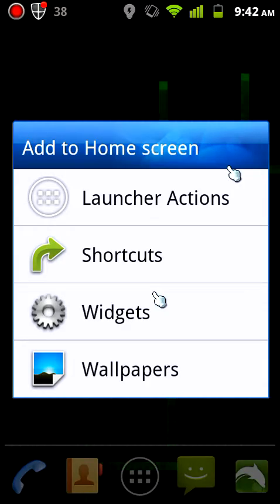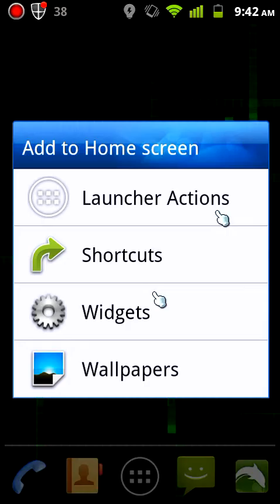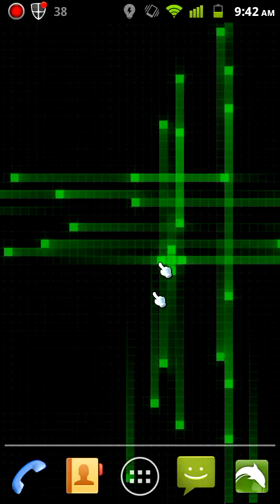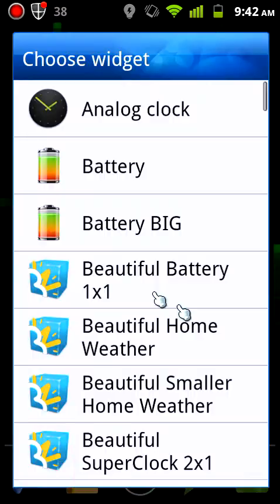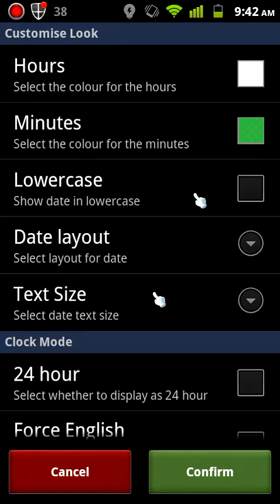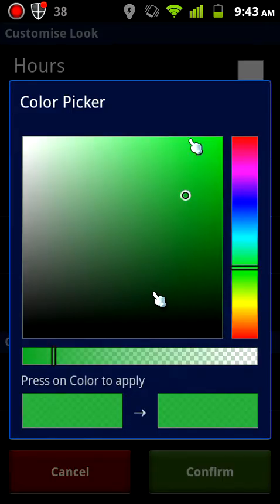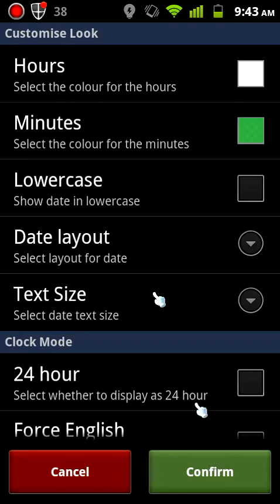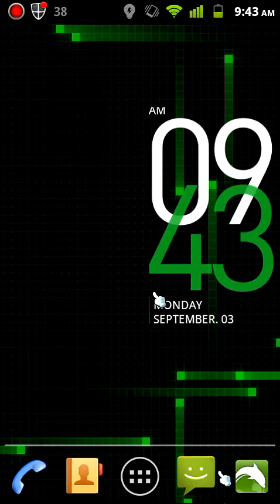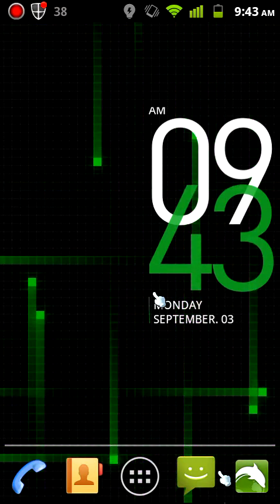Then you'll hold right there. Well, not right there, but you'll go to your default screen, and you want to get someplace in this area right here. You'll get Bob Clock D3, I think it's called. Yeah, Bob Clock D3. And once you come over here into your widgets, you do all that. You go for your hours, you want it to be just white. Then for the minutes, you want the minutes to be like a green, and you'll just press confirm. That's all. That one was easy. So it shows the clock, the day, and the date, and yeah.